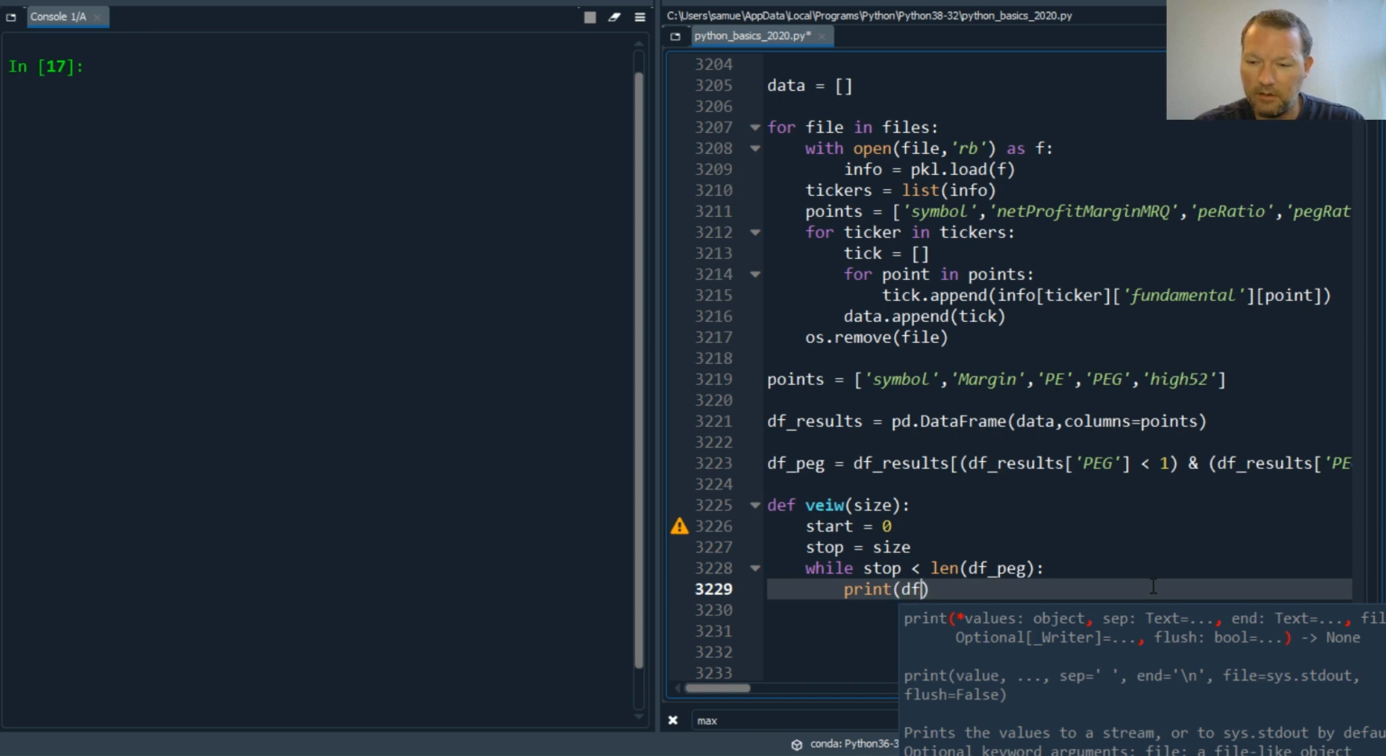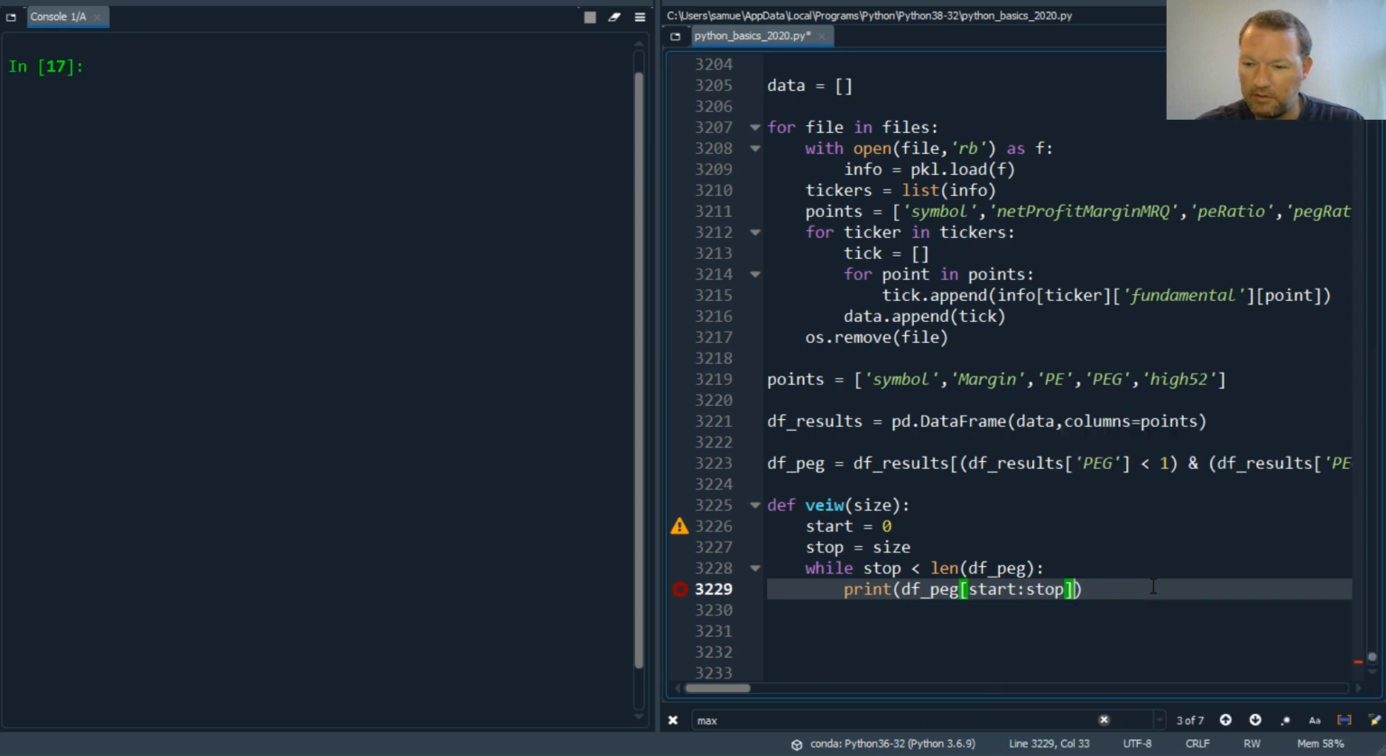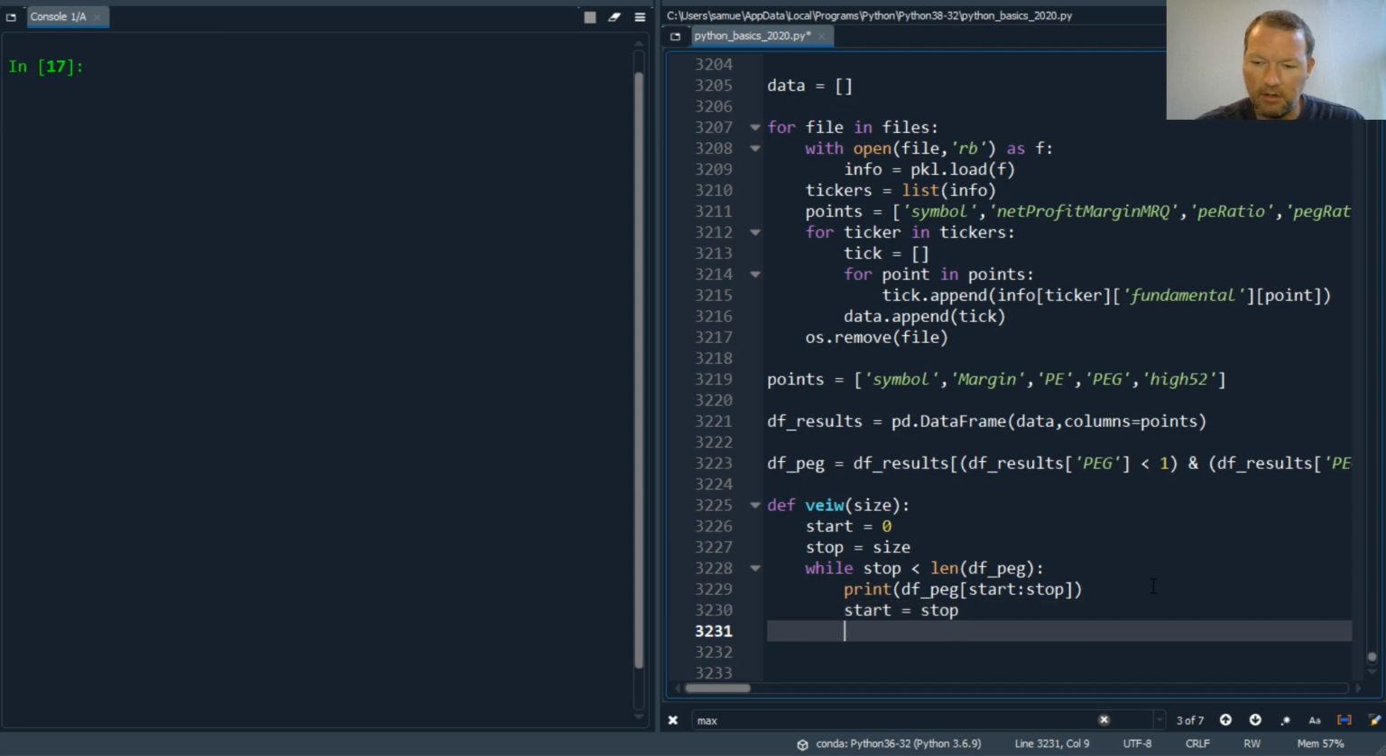df peg. Then we're going to go start, and then stop, close this out, then start becomes stop, and stop is incremented by size.